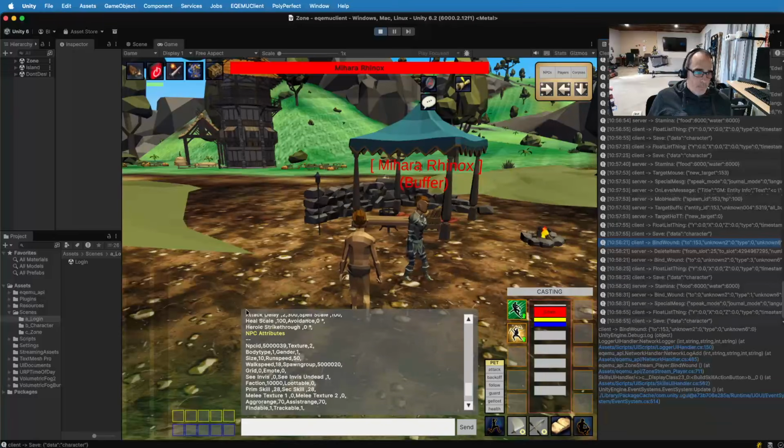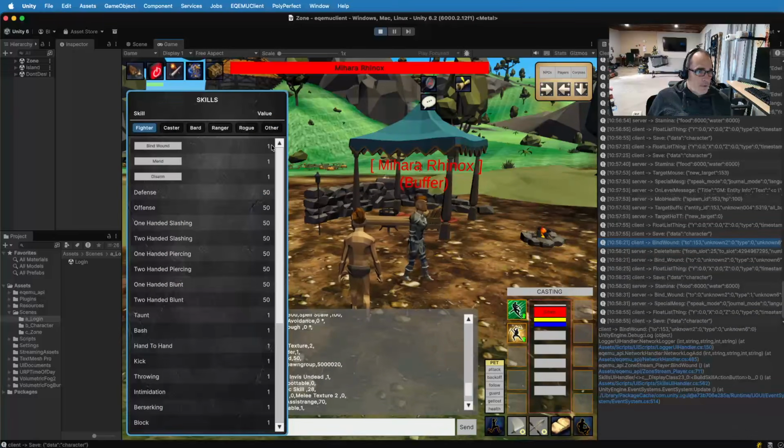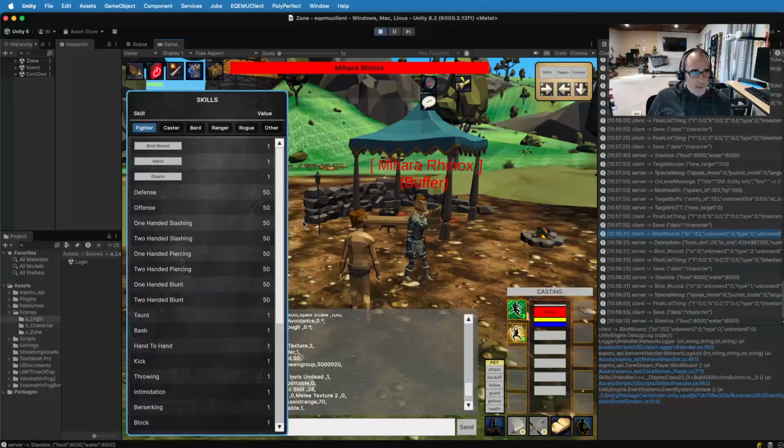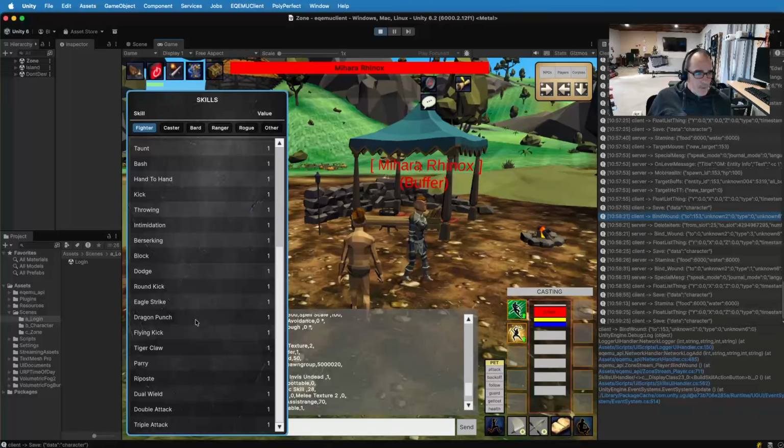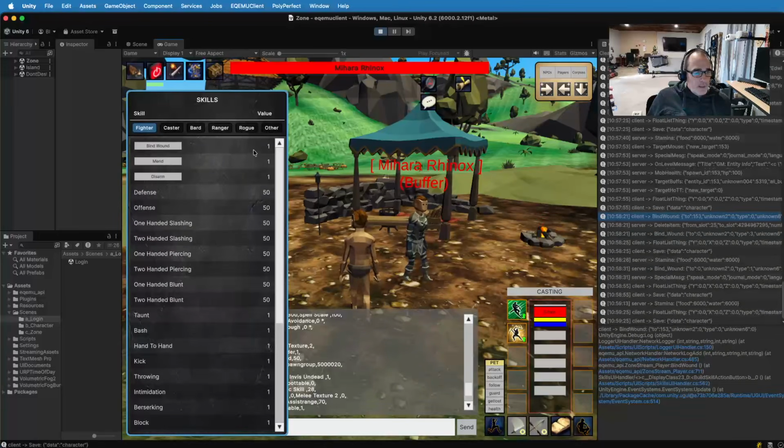Depending on your skill level, and for bind wound this character is skill level 1, it will determine how many hit points you're going to heal. I wanted to say real quick, all the skills that are available are listed, whether or not you've specialized in them. They're all here with 1 training point added, because some skills require you to go to a trainer, and I didn't want to require that, so everything just starts with 1.